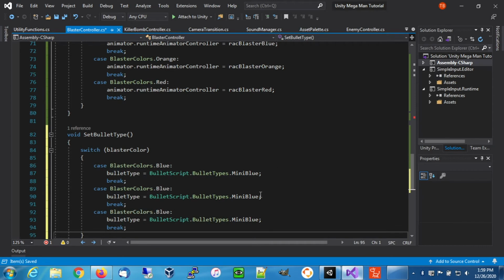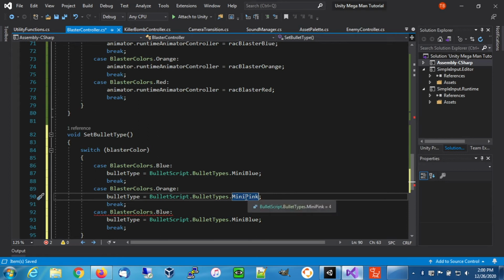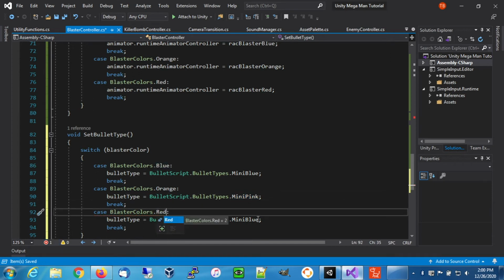The next one is orange. But the thing about the orange is we call them orange, but if you look up the color, it's more of a bittersweet. And we actually do have a literal orange bullet, so we don't want to use that because it doesn't quite look right. We're going to use the one that's called pink, and that actually looks closer to what his actual color is. So we're going to use the pink bullet on this. And the last one's red, which is actually a red, so we use the red bullet. So based off the color, we're going to set up the bullet that we want to use.